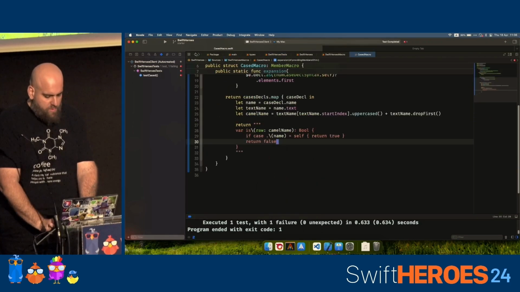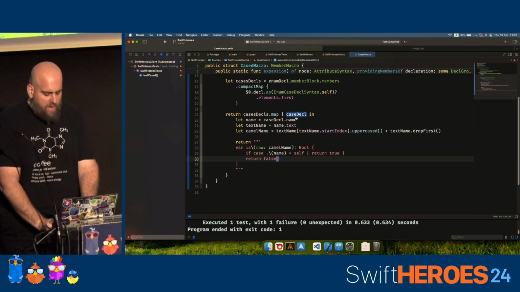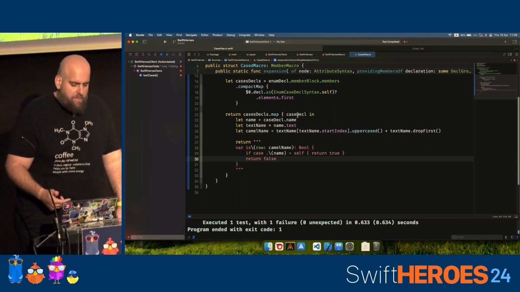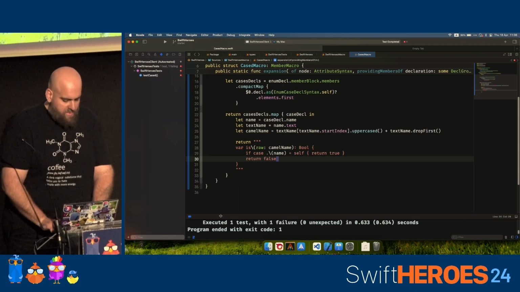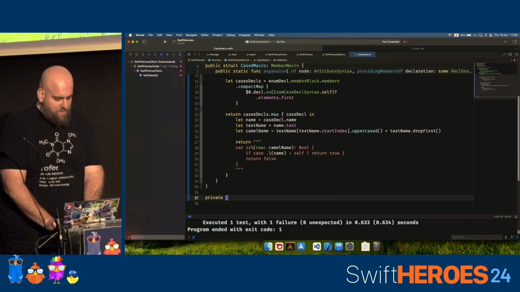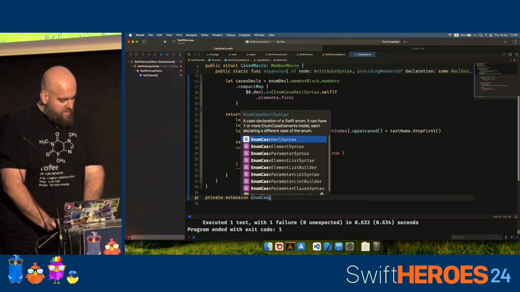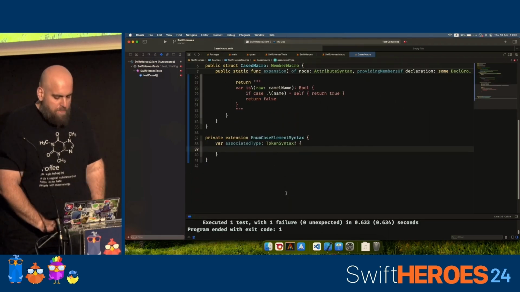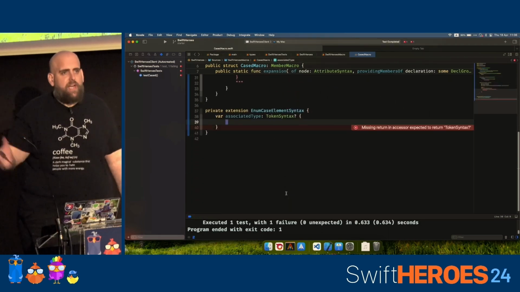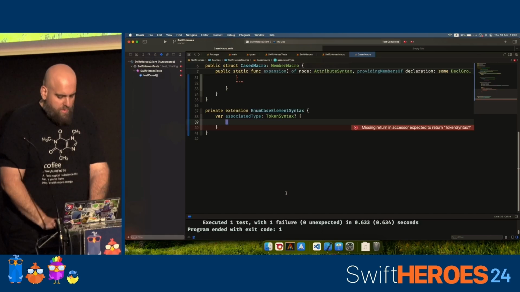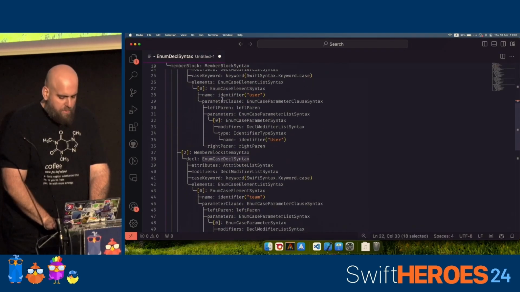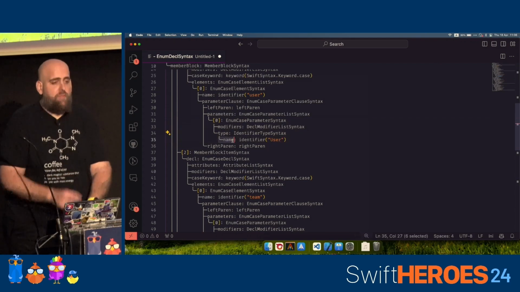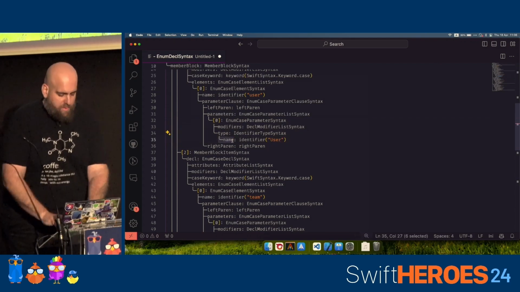So let's go back to our implementation. We actually want to have an extension on each of these enum cases, which is called enum case element syntax. Very mouthful, I know. And we're going to have our associated type on it. It's going to be a token syntax, much like the other strictly typed entities in the system. So we're going to reach into these parameter clause parameters and grab this name, the name of the type inside the associated value.